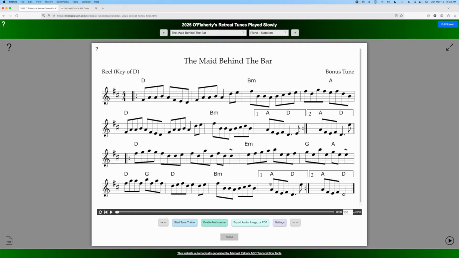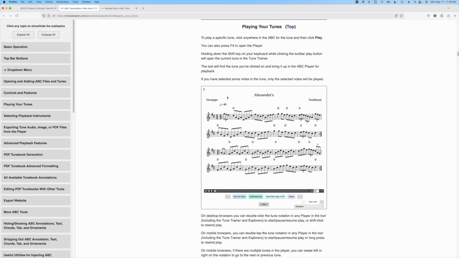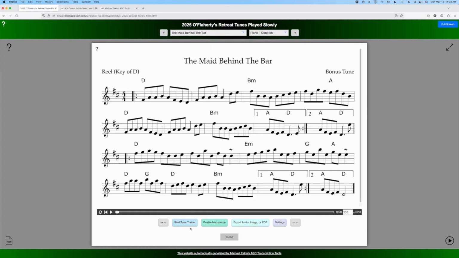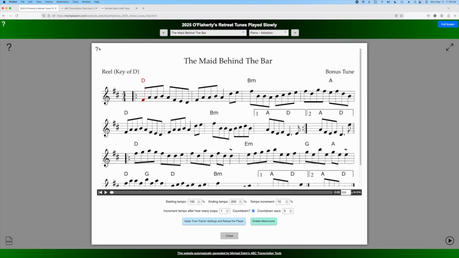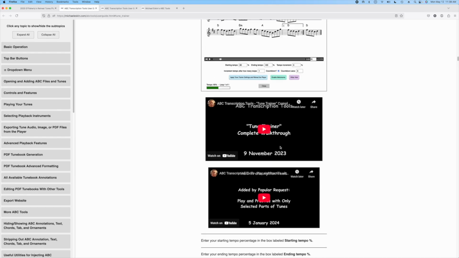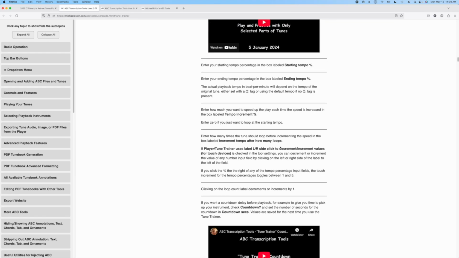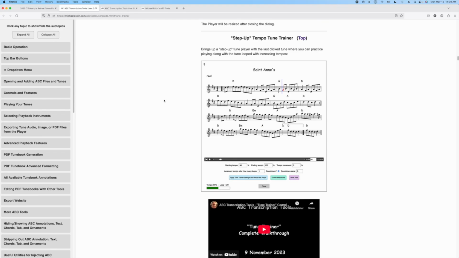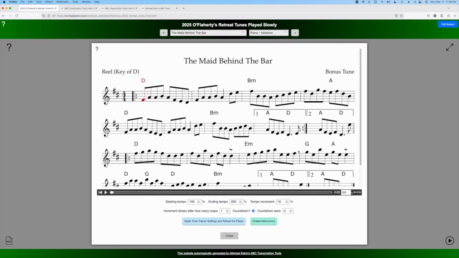When using the tool, if you ever notice a question mark in the corner, you can always click that, and that will take you to the specific section of the user guide for the tools that explains how to use that feature. And you will find those everywhere. So for example, in the Tune Trainer, there's a question mark in the corner that takes you to the Tune Trainer section, and that gives you a lot of details as well as demo videos as to how to use every single feature of the Tune Trainer or whatever feature you're looking at.